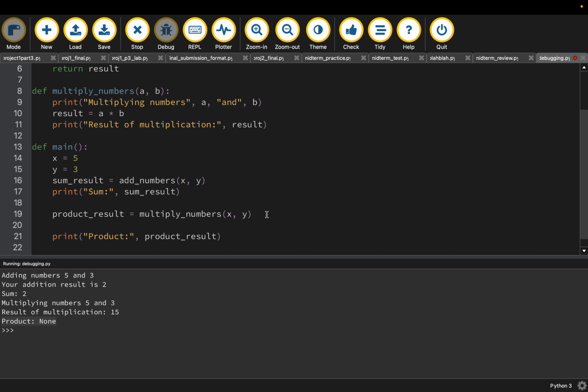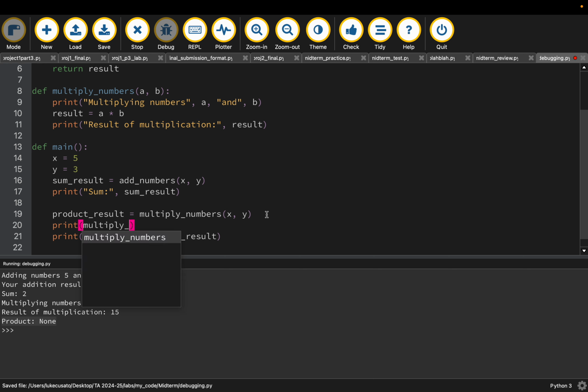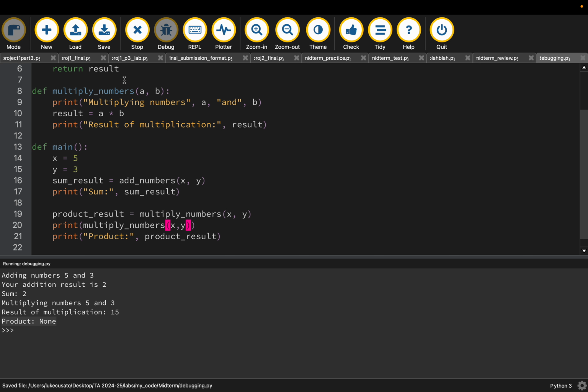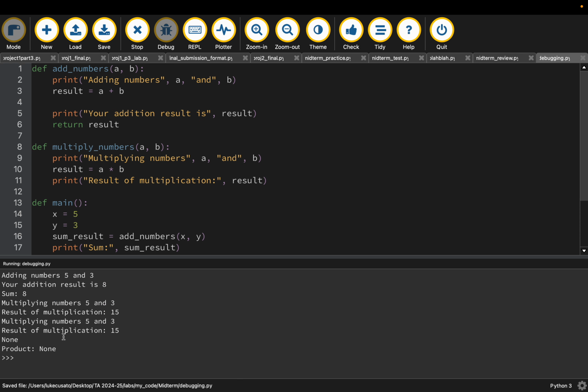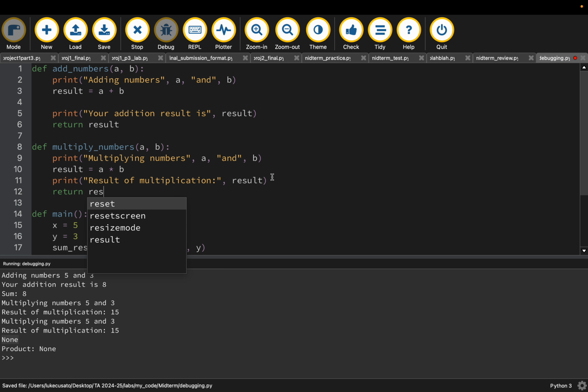Let's try and print out multiply numbers, and we had x comma y. Okay, so let's run this again, and None. Well, let's look back at our function. We didn't call return, right? So let's return result.